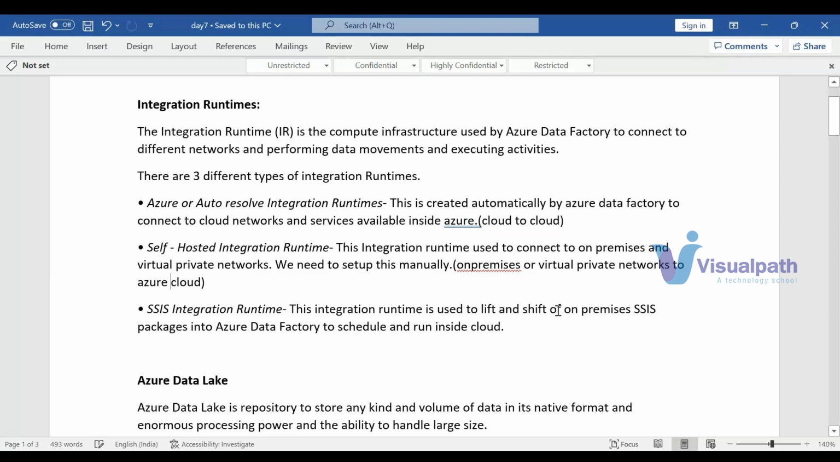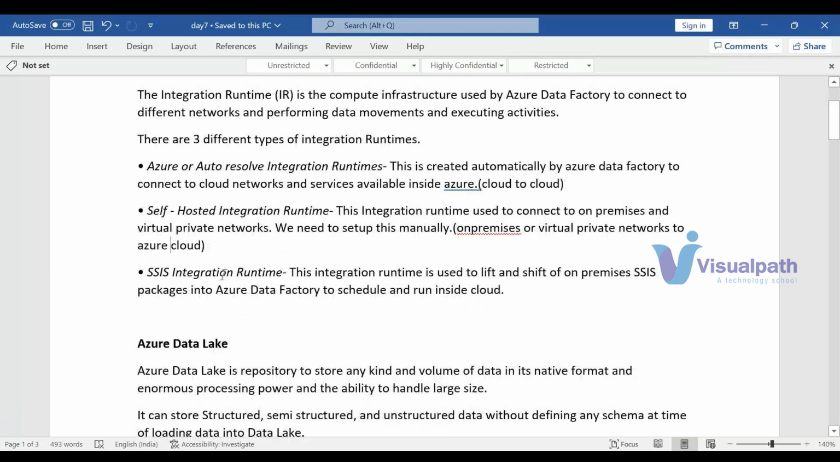Okay, then coming to this SSIS, I have discussed it when I was showing you in that portal. So what is this SSIS integration runtime? Since SSIS is also Microsoft's product, they have given us a feature wherein we can directly lift and shift those on-premises SSIS packages into Azure Data Factory and run them. To run those SSIS packages, we'll be using this SSIS integration runtime.